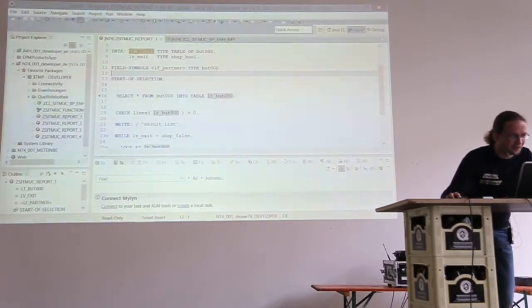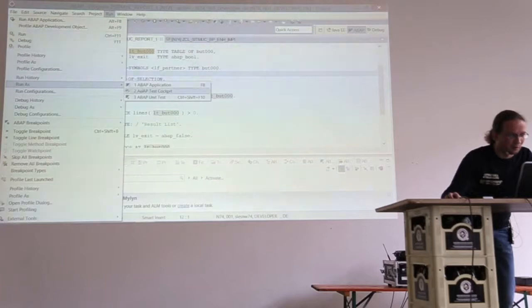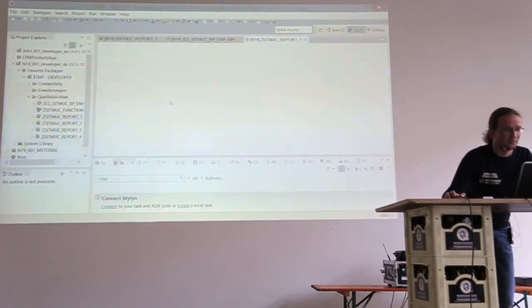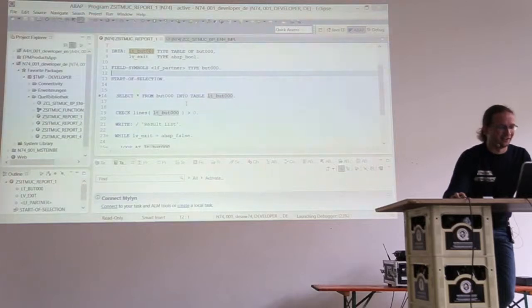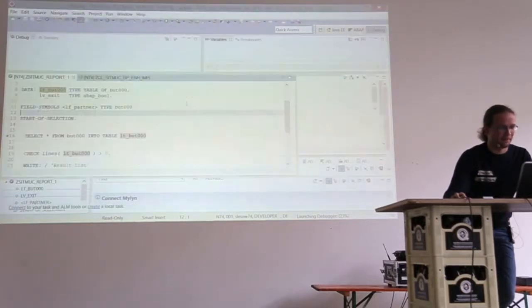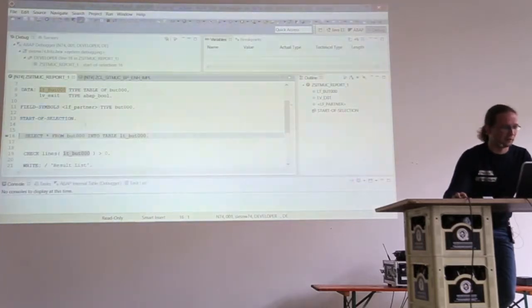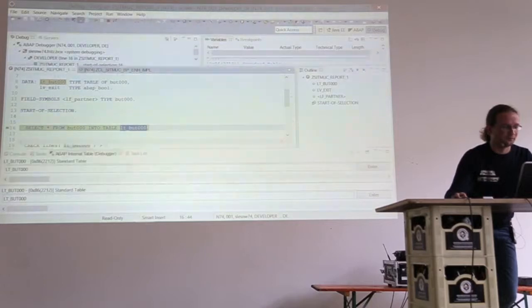So we say run as ABAP application. You also have here the ABAP test cockpit or the ABAP unit test. And I just want to show you that debugging is also possible in Eclipse. You can see the debugger perspective is opening, and it's quite similar in usage. You've got internal tables and a table viewer.